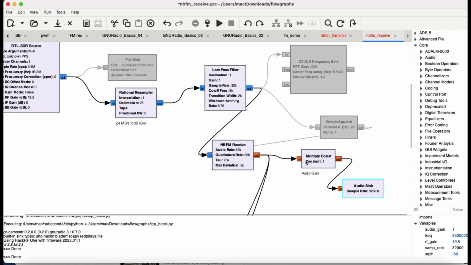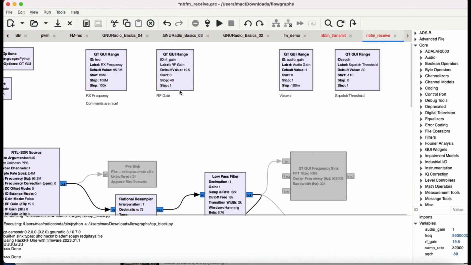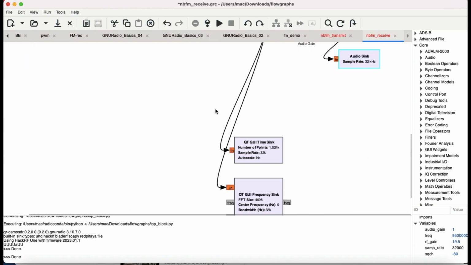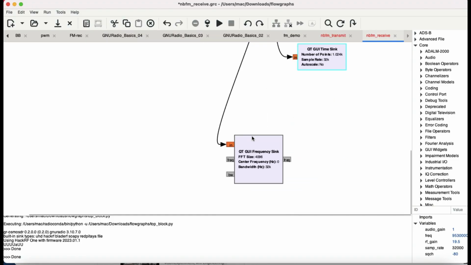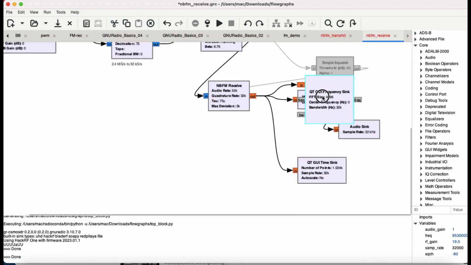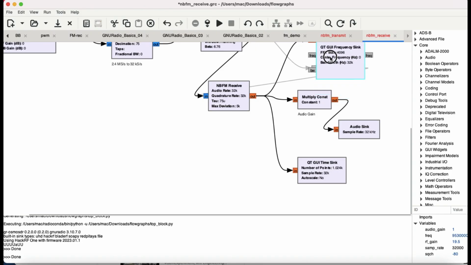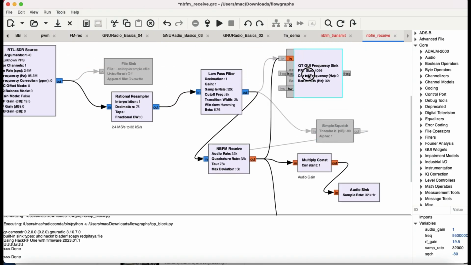This multiply constant block right here is acting as an audio gain, basically an amplification factor. Whatever the samples are coming out, I'm going to multiply them, and this is being controlled by a GUI slider, which is known as RF gain, or volume, you can call it. Then you can visualize this either on your GUI time sink or on your GUI frequency sink. So let me move this over here on my flow graph. So that's the idea behind this, and this is easy.